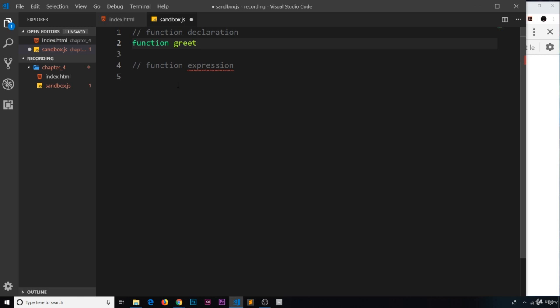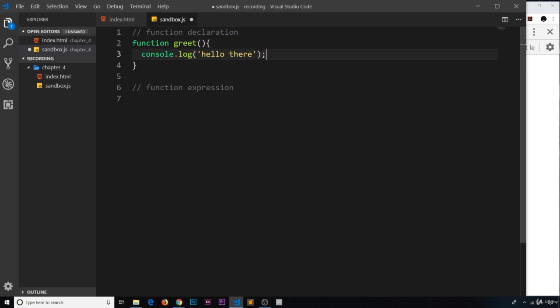Now after the name, we place our parentheses and then we do some curly braces. These curly braces are a code block for the function. So all of our code for the function goes inside this code block. Then whenever we call the function in the future, this is what is going to execute. So for now, I'm going to keep this simple and just do a console.log and say hello there.